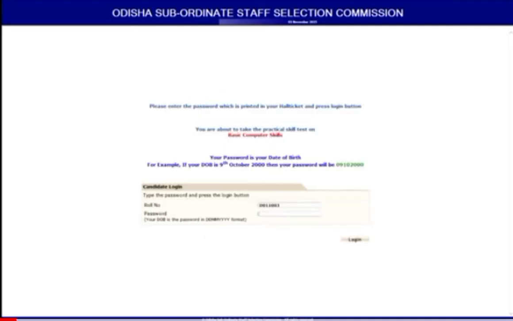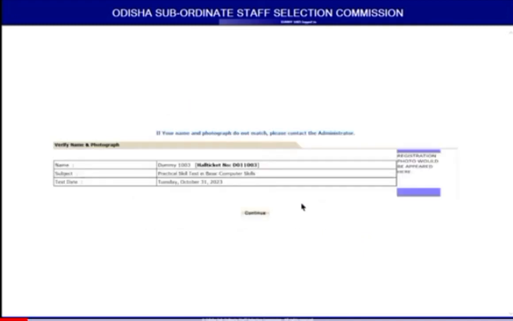Just click on continue. This is where you log in. The password is not there in the admit card, so you just need to enter the date of birth here. So enter your date of birth, just click login, and these are the basic details here. That is your name, subject, and test date.